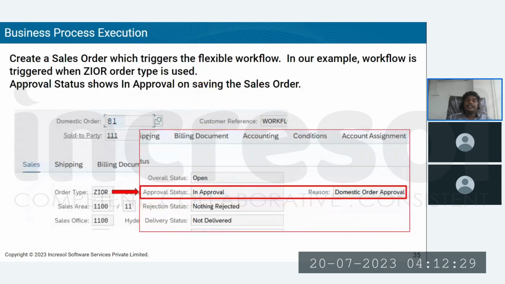And create sales order. Here the sales representative logs into the SAP system and tries to create a sales order. As soon as he creates a sales order, the system checks if the BAdI implementation preconditions are satisfied, and then it will set up an approval status here. As you can see on the screen, there's an approval status, in approval, and the reason is domestic order approval, which has been implemented in the BAdI. Based upon that, the system has set up this approval status there.